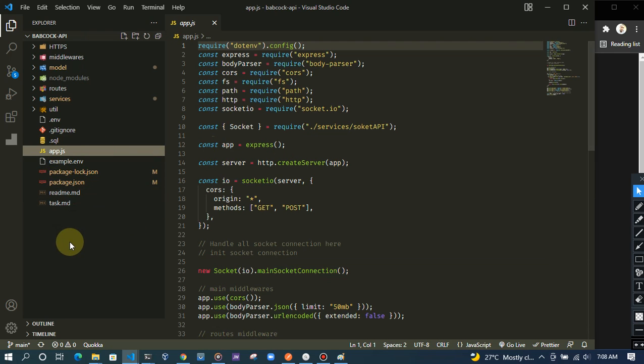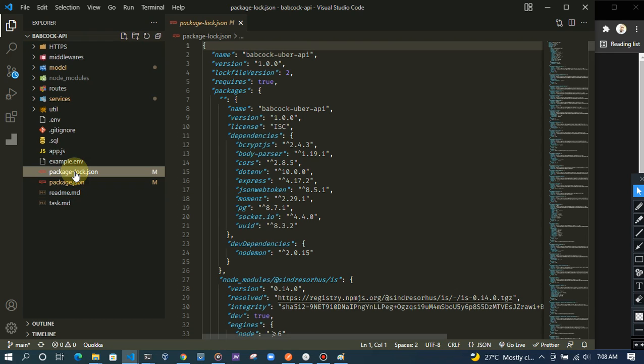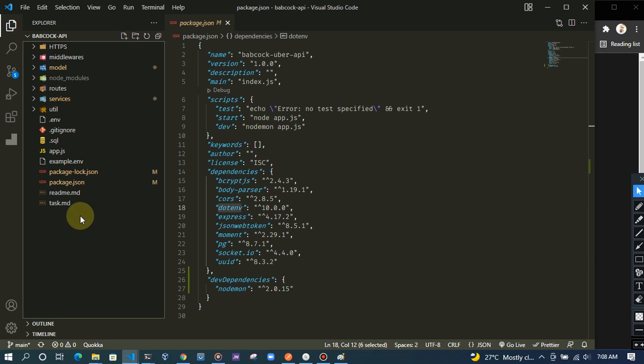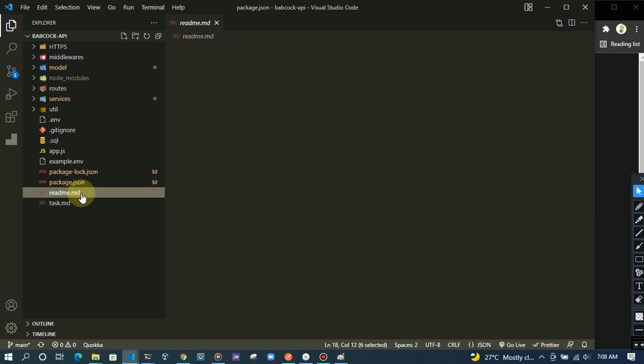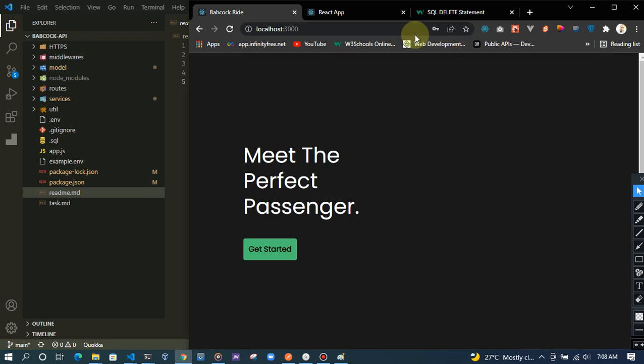So the app.js, before I move on, let's go to this package-lock.json. The package-lock.json and the package.json contain useful information about this particular project here. So that's what you need to know about that. While the readme.md file contains the information which is going to be shown when we finally deploy this to GitHub. So let me just show you guys what this actually is.